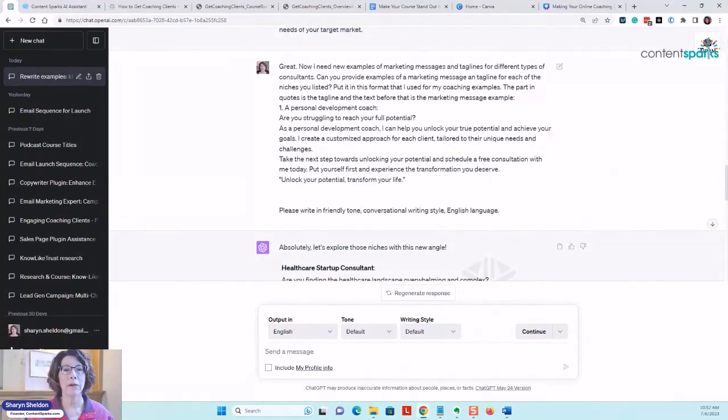Can you provide examples of a marketing message and tagline? Oh, it even auto-corrected it, it knew my typo was a typo. So marketing message and tagline for each of the niches you listed. I don't have to list them again. It should remember it. It was just in the previous one. Put it in this format that I used for my coaching examples. The part in quotes is the tagline, and the text before that is the marketing message example. So I'm really telling it exactly what to look at, so it hopefully won't get confused.